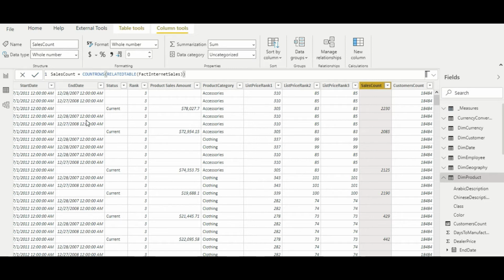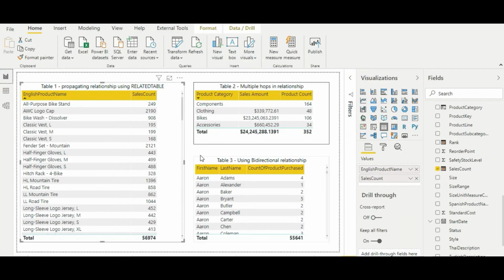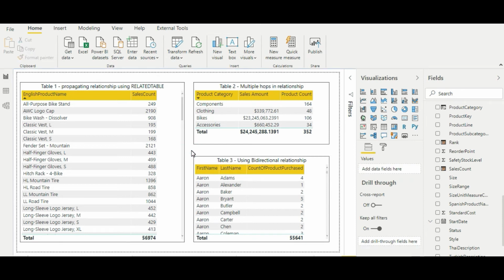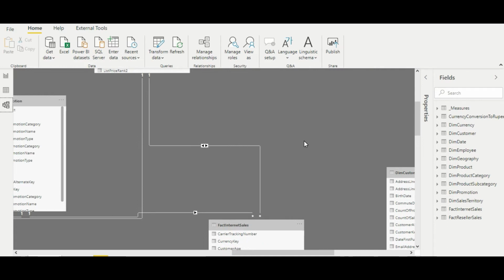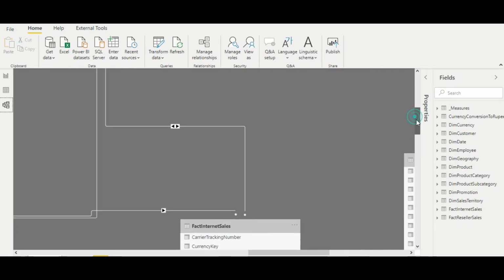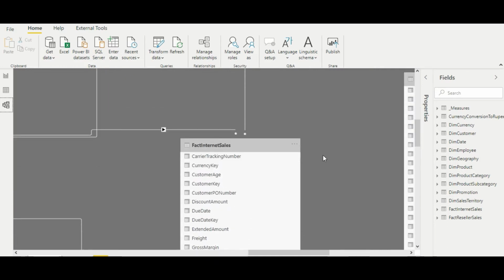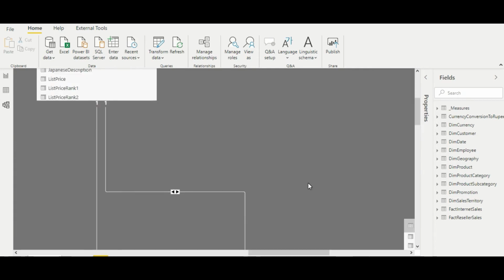Okay, so now this is one scenario in which the dim product table is directly related to the fact internet sales table. Now let's define a scenario in which there are multiple hops. For example, let me switch to the relationship view now. Let me zoom in a little bit so that you can see the tables clearly. Now this is the fact internet sales table. Now let me show you the relationship.